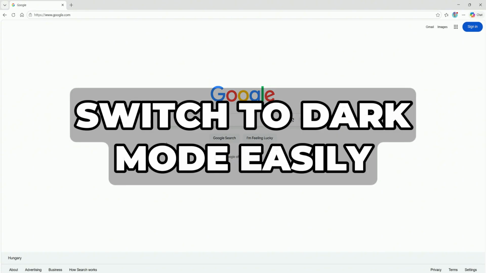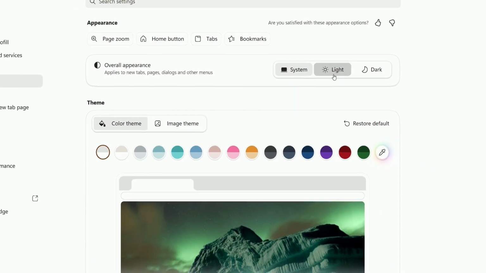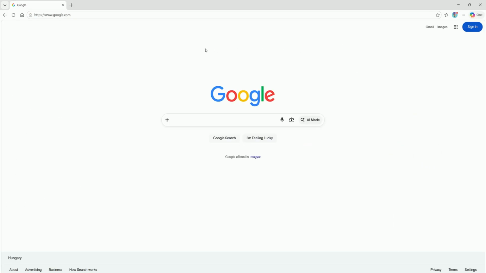If you want a darker, easier on the eyes browsing experience, Microsoft Edge makes it very simple to switch to dark mode. In this video, I'll show you exactly how to enable it.